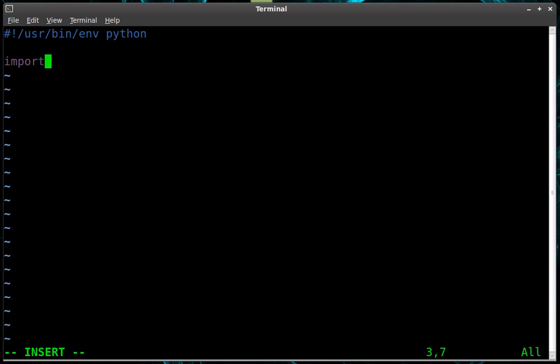The first thing we're going to do here, which is the main part of the code, is import the sys module. And then from PyQt4, we're going to import QtGui. And remember, this is all case sensitive.